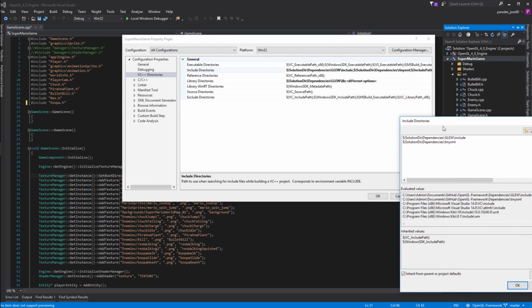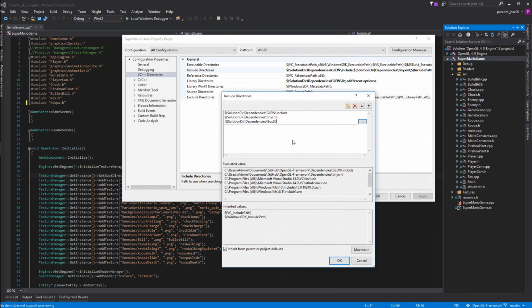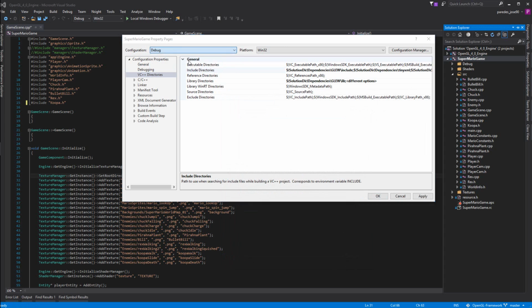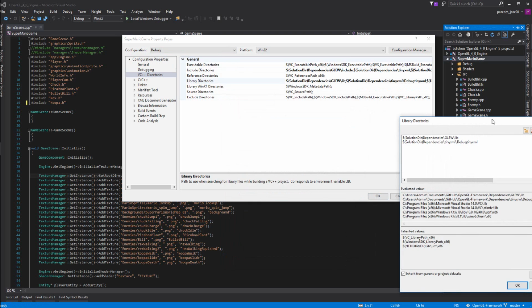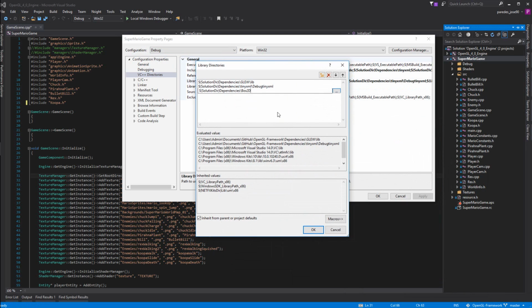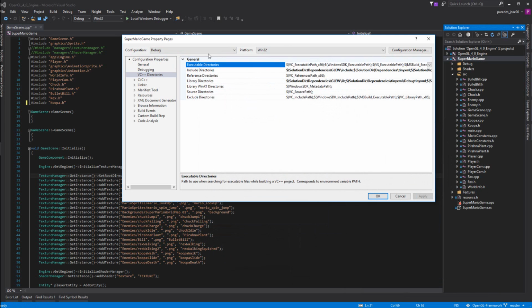Let's go to edit. In here, you wanna pass in Box2D like I did earlier. For all configurations, make sure it's all configurations, including, make sure this is Win32. I don't know why I had x64 there. And click OK. Now this one, you wanna go to debug. Press that OK. We wanna do the same thing we did earlier. Box2D slash backslash well, it's a debug, right? Debug, press apply, go to release and do the same thing there for release folder.